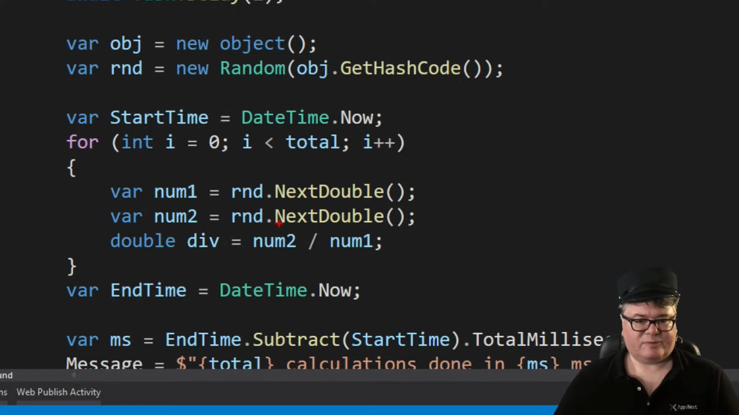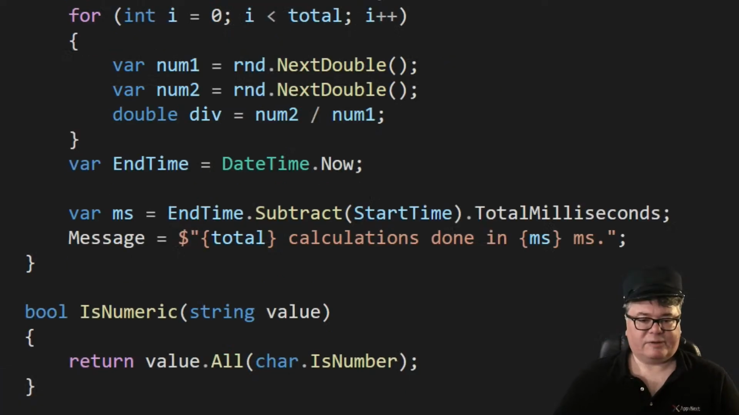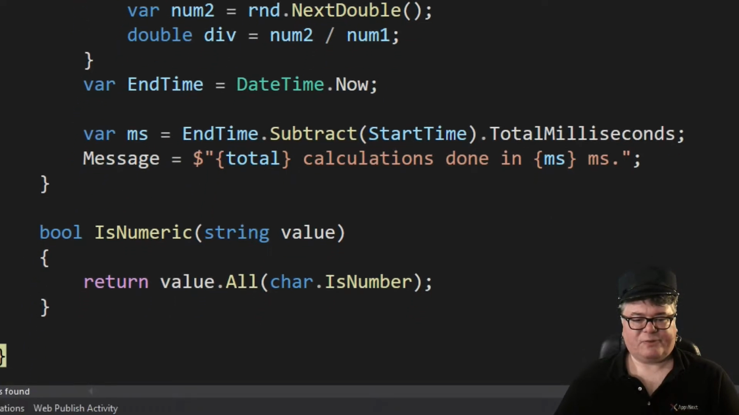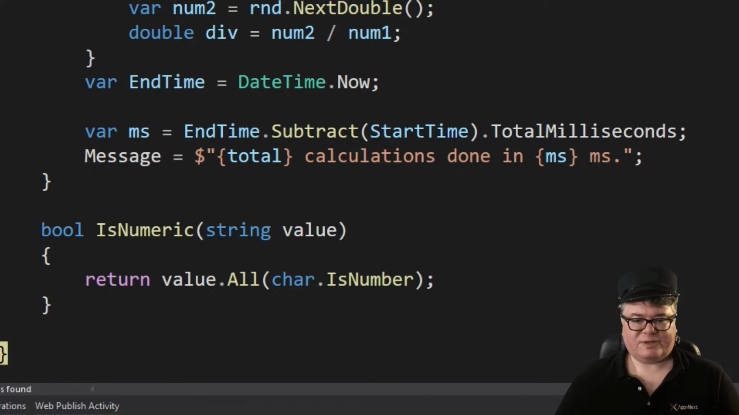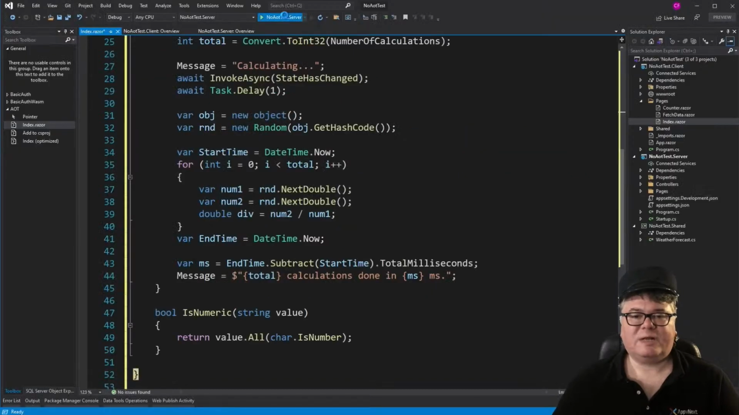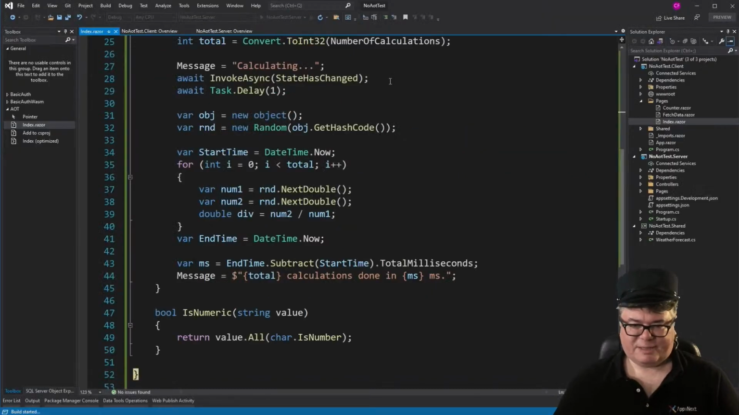And then I go through this iteration. From random, I pull out NextDouble twice, 1 and 2. And then I divide 1 by 2. And then I stop. End time is DateTime.Now. Then I'm subtracting the start time from the end time, getting the total milliseconds. And there's my message: total calculations done in so many milliseconds. By the way, there's that isNumeric value.All and then char.IsNumber. Very cool, huh? So let's just run this without any kind of publishing, and let's just see what happens on our regular old VM here.